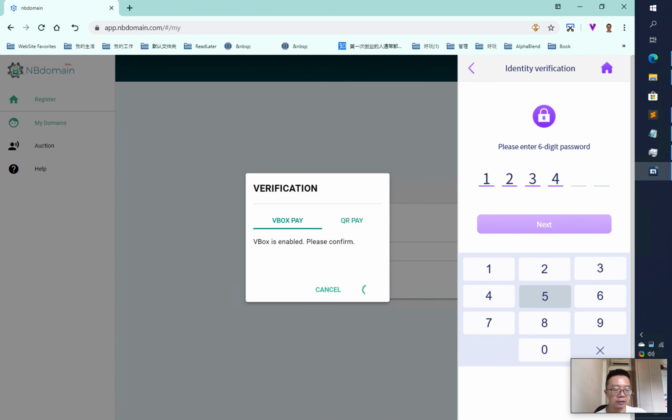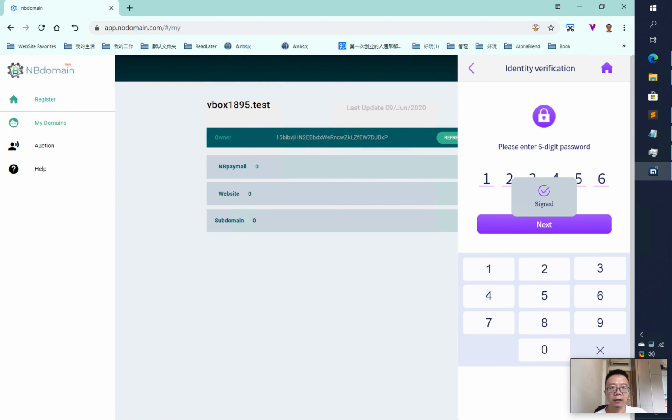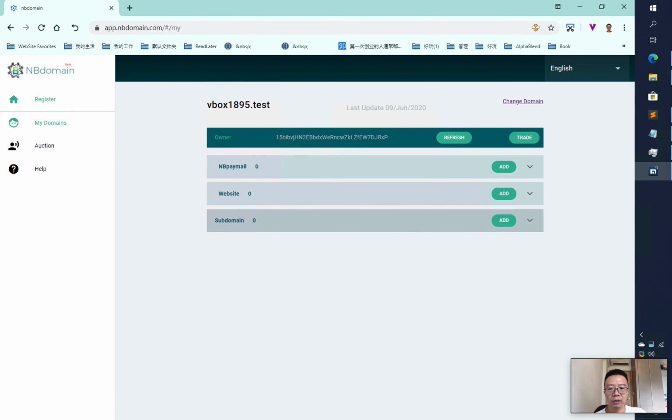Usually the password is not necessary because it only happens on my wallet. Most wallets don't have another password verification, but we want to add another layer of security to the system, so we give you the option to choose a password. Next. Like I said, the signature is signed, and the application uses the signature to verify my NBdomain.